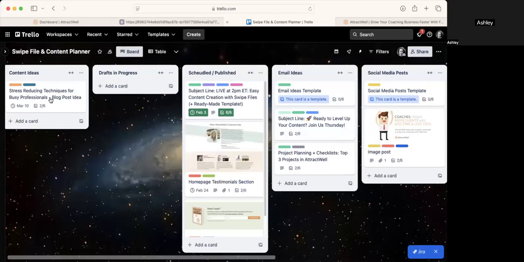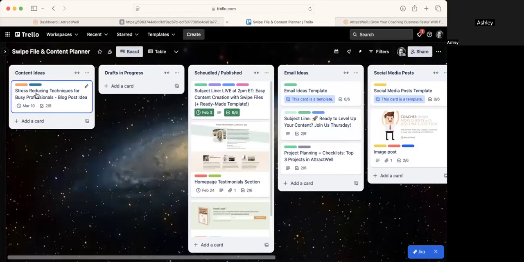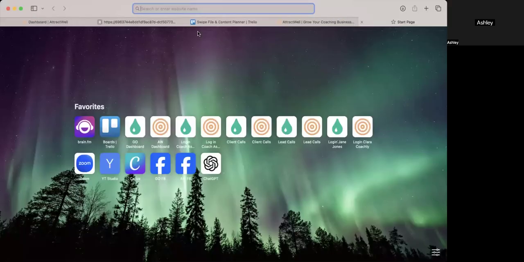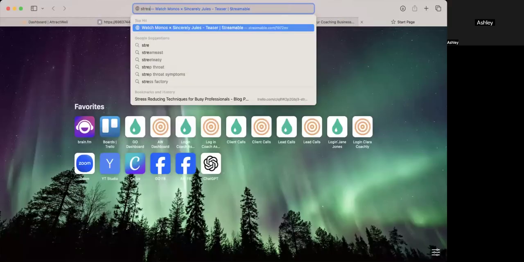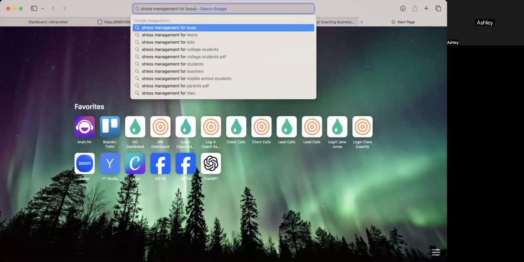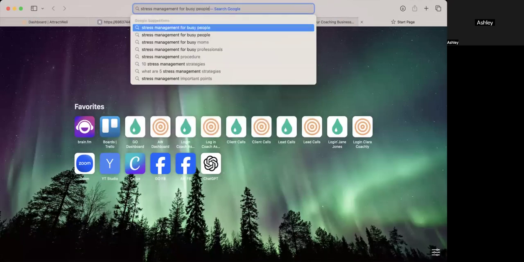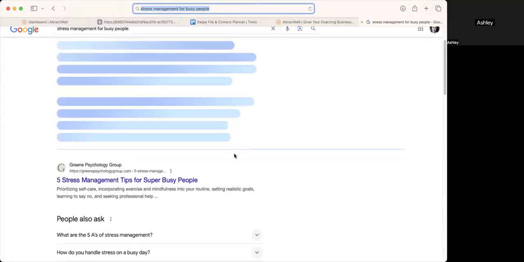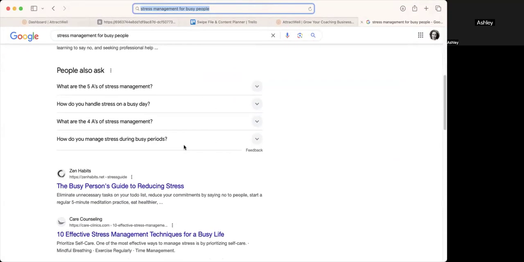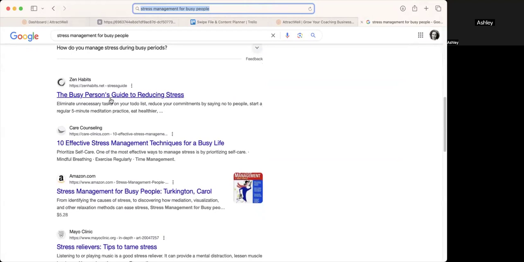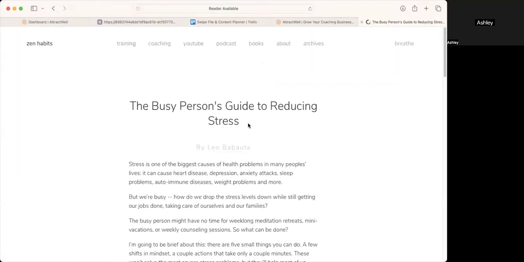And now, because this is over here in the ideas that I'm actively working on, I am going to go and do my research. And when I find maybe a blog post, let's go find one. So let's see, stress management for busy people. I'm going to go find something good. Stress management for busy people. Here, how about this one? The Busy Person's Guide to Reducing Stress.